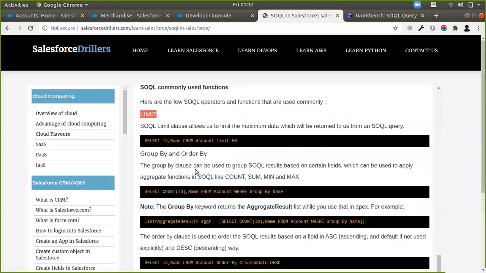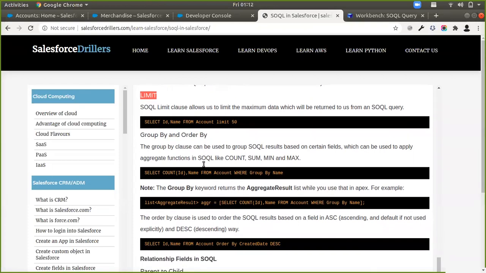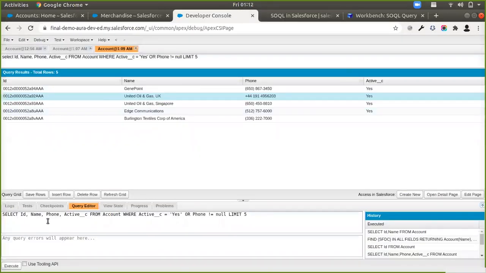Now, after the limit clause, the next thing you need to know about is the group by and order by clauses. The group by clause is used to apply aggregate results on the query and group data by something. So let's say I have this query, and I'm just going to remove all this for now.